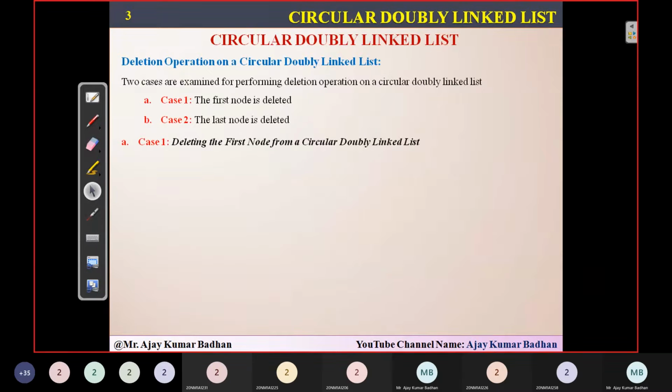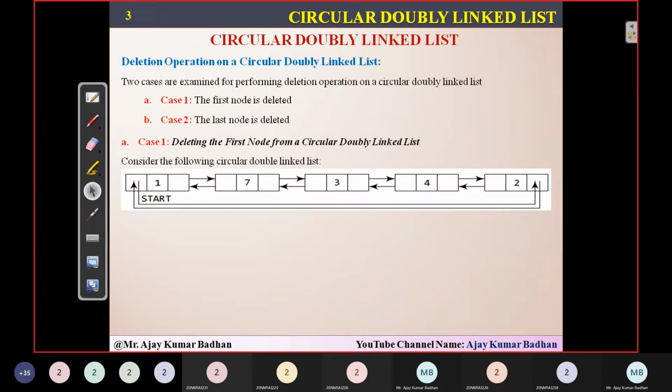Now let us consider this particular case. This is the list we have, which consists of five elements: 1, 7, 3, 4, and 2. So there are a total of five elements that we are using here. And since it is a circular double linked list, you can see that the last element consists of the address of the first node, and the previous block of the first node consists of the address of the last node.